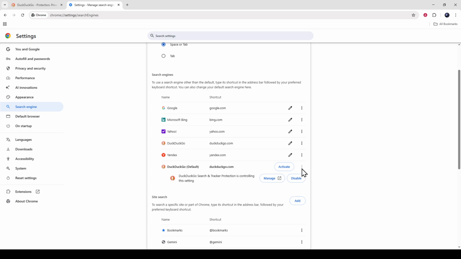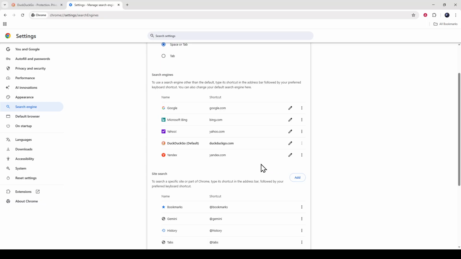Click Manage Search Engines. This opens the full list of search engines saved in your browser, including the default ones and any you've added or that were added automatically. Find DuckDuckGo in the list. You may see it under Default Search Engines or under Other Search Engines. If there's a search box, type Duck to locate it quickly.